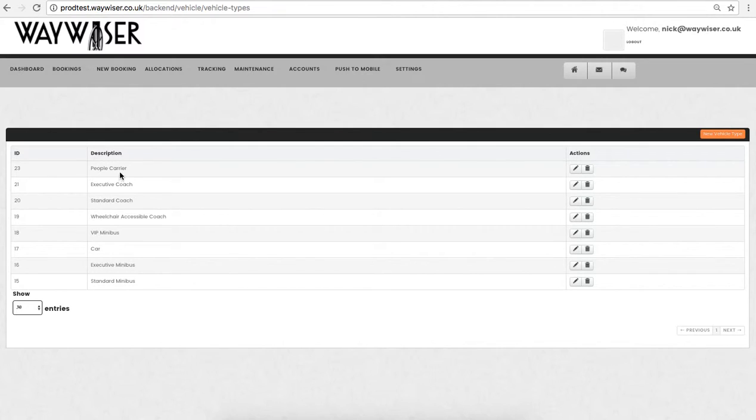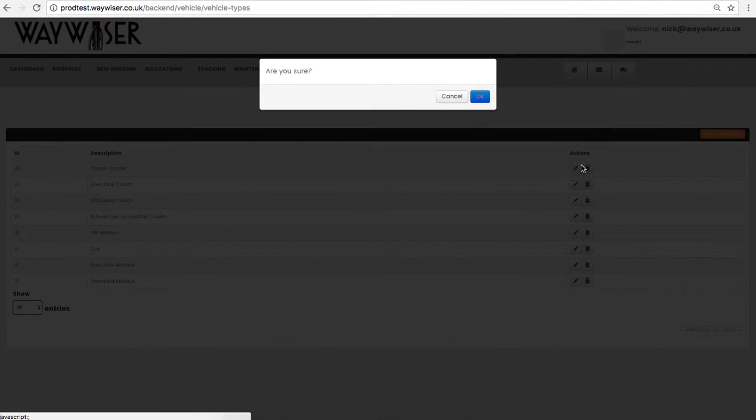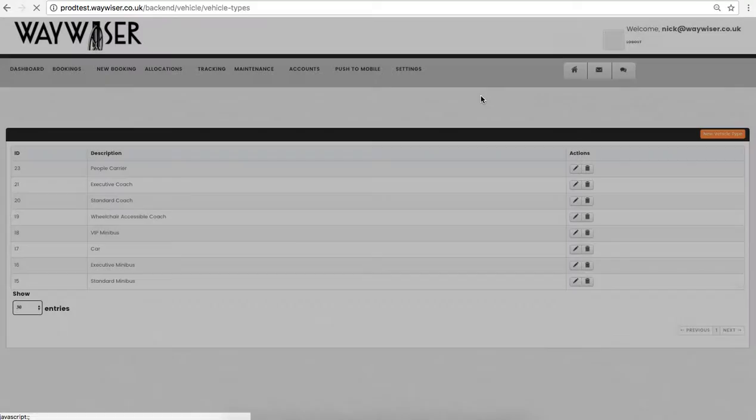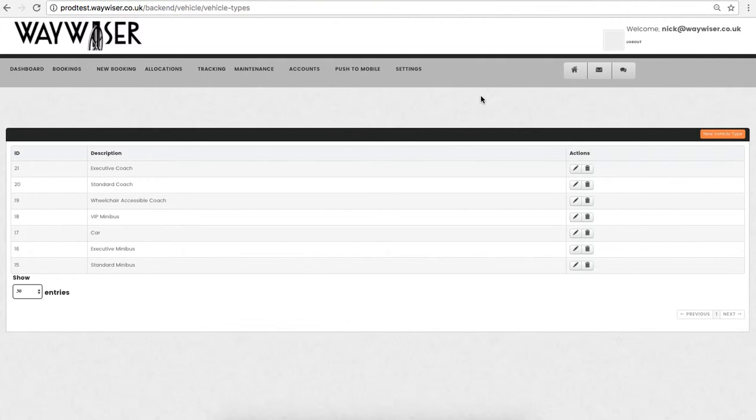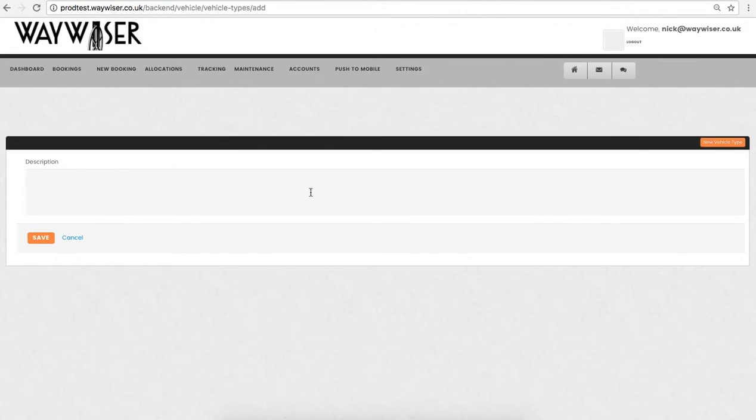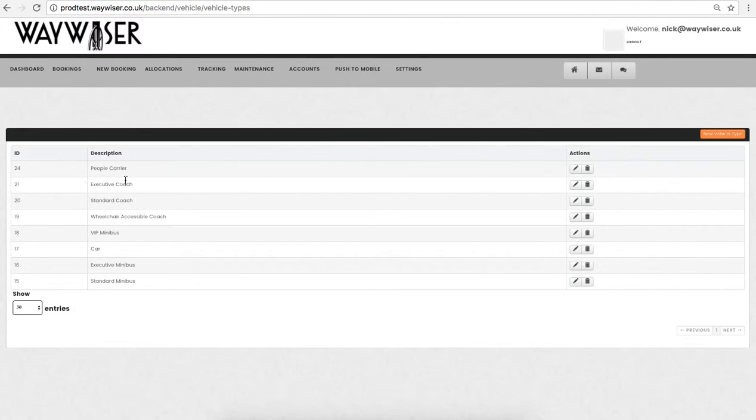Here you'll see a current list of vehicle types that are set up in the system, and we can simply remove any of those by clicking on the bin. Are you sure? Yes. We've now deleted the category People Carrier. To reinstate that category, let's click on New Vehicle Type, create People Carrier, and simply save it. We've now reinstated the type of vehicle called People Carrier. You can create as many vehicle types as you wish.